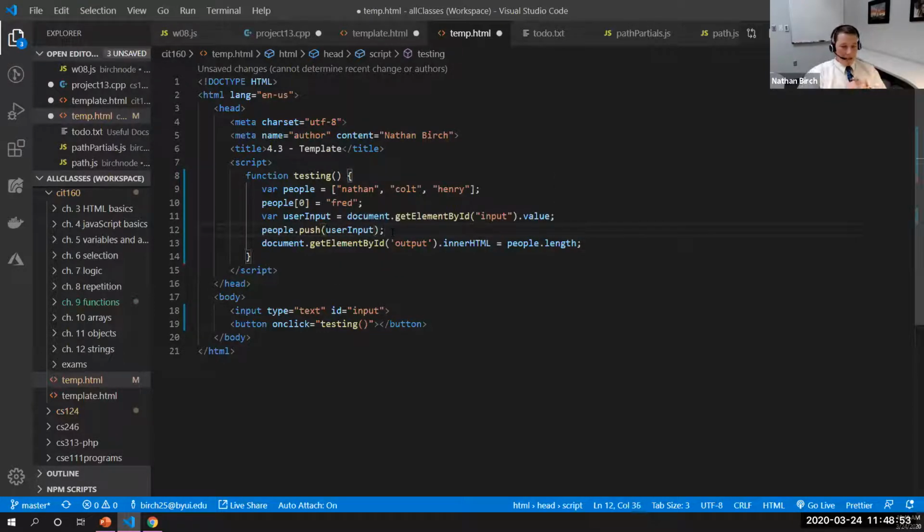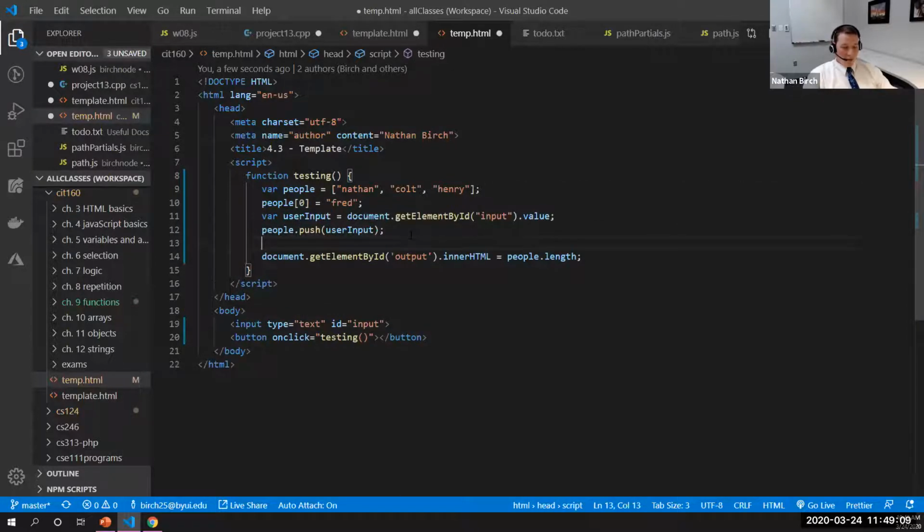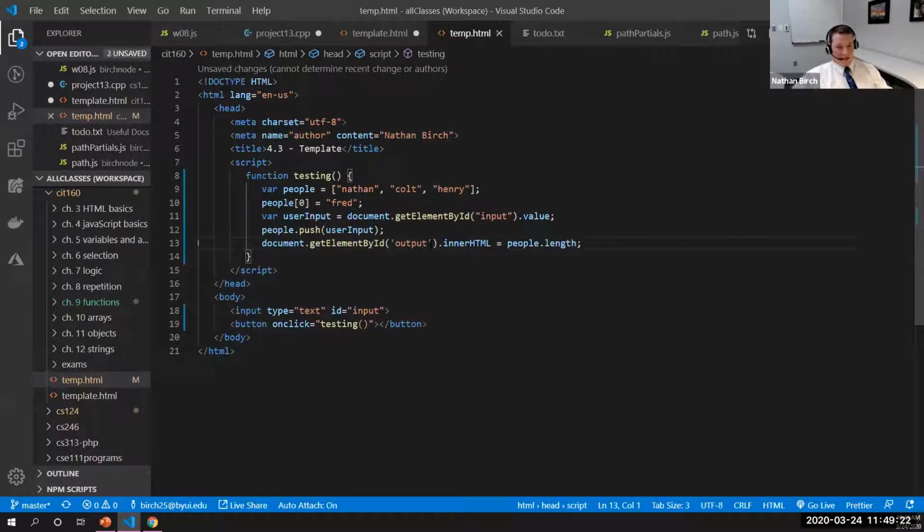Right now, let's think about what this is doing. We call the testing function, we declare people, we reassign people at index 0 the value of Fred. We get a value from the user, and we're going to add that to our array. Last time it was 55. So at this point, our array would probably look something like this. We'd have Nathan, we changed Nathan to Fred. We still have Colt, we still have Henry, and then we pushed 55 onto there. Let's see it in action. And then we're just going to output people.length.